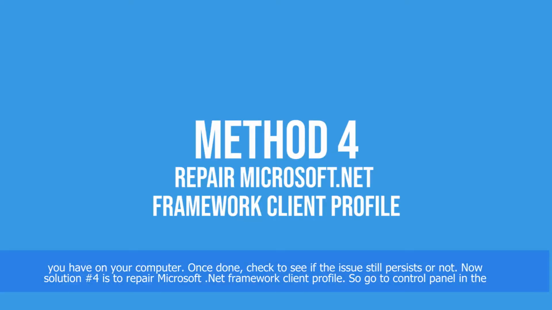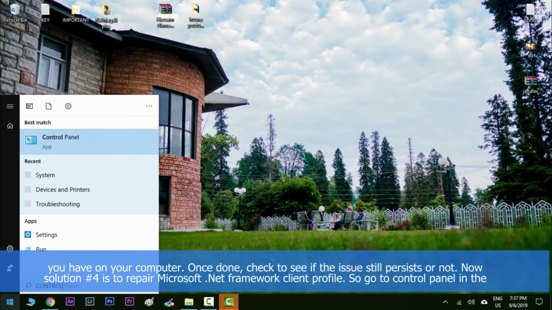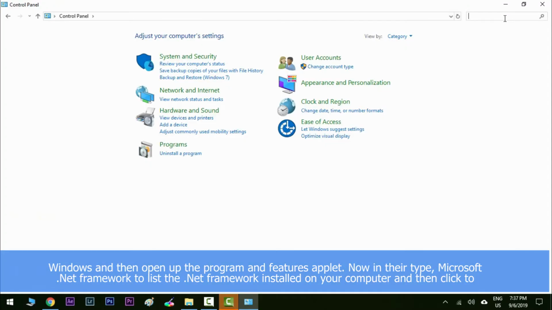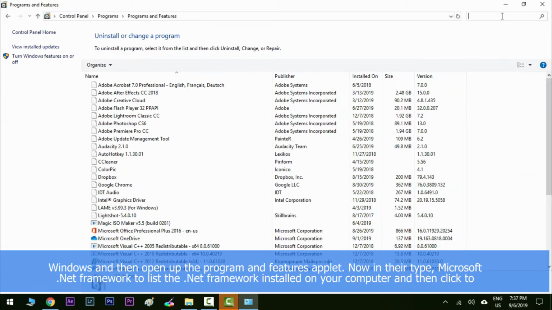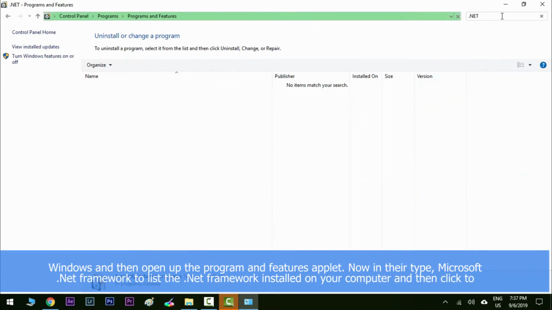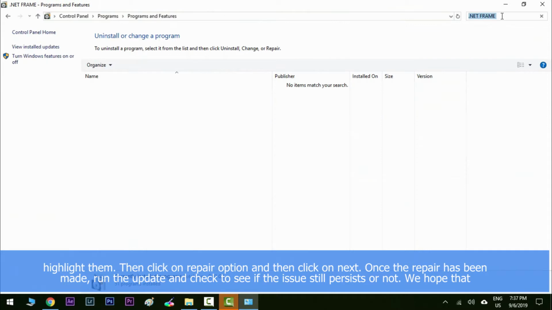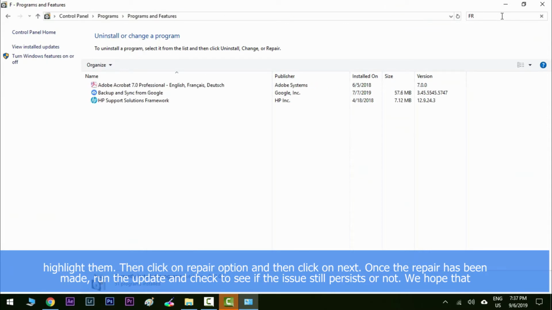Now solution number 4 is to repair Microsoft .NET Framework client profile. So go to Control Panel in Windows and then open up the Programs and Features applet. Now in there, type Microsoft .NET Framework to list the .NET Framework installed on your computer and then click to highlight them. Then click on the repair option and then click on next. Once the repair has been made, run the update to see if the issue still persists or not.